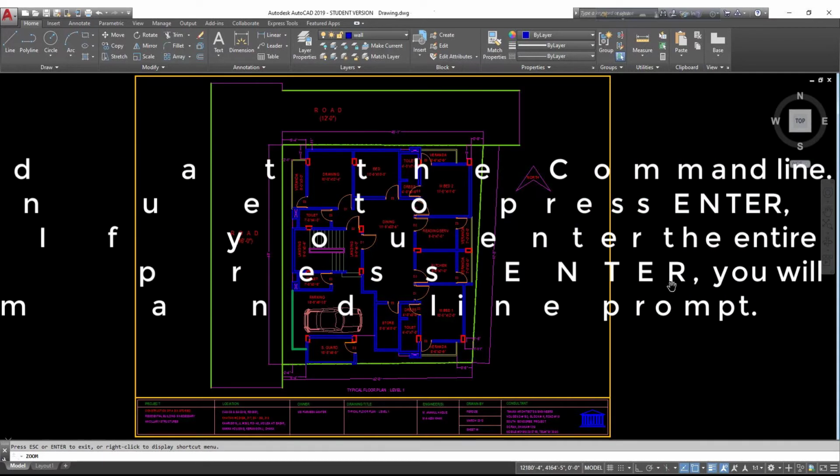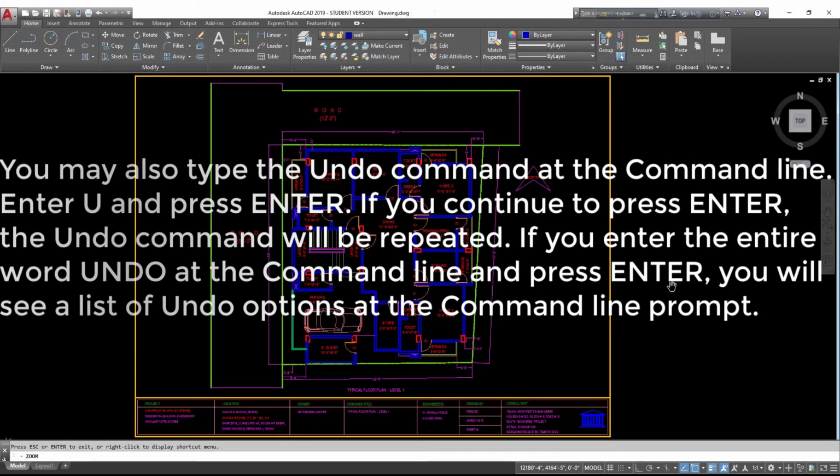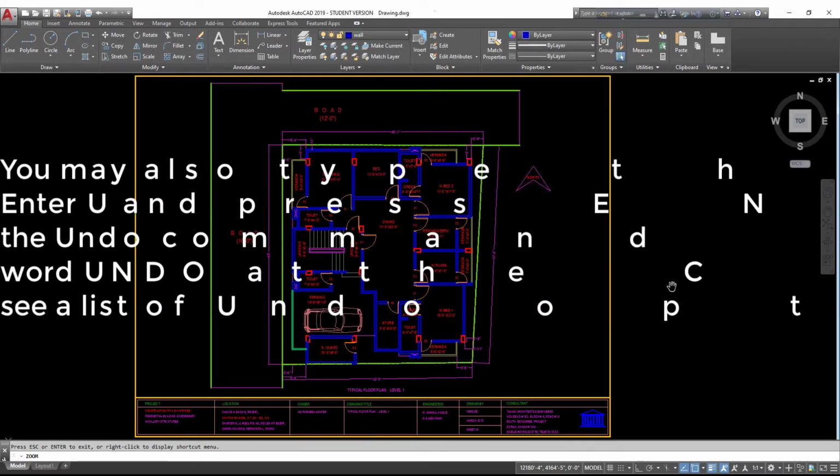You may also type the undo command at the command line. Enter U and press enter. If you continue to press enter, the undo command will be repeated. If you enter the entire word undo at the command line and press enter, you will see a list of undo options at the command line prompt.